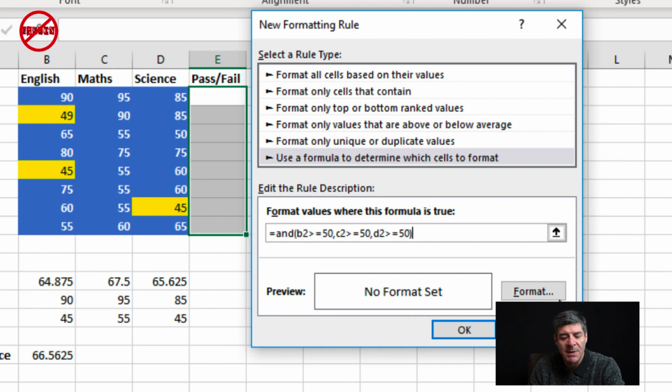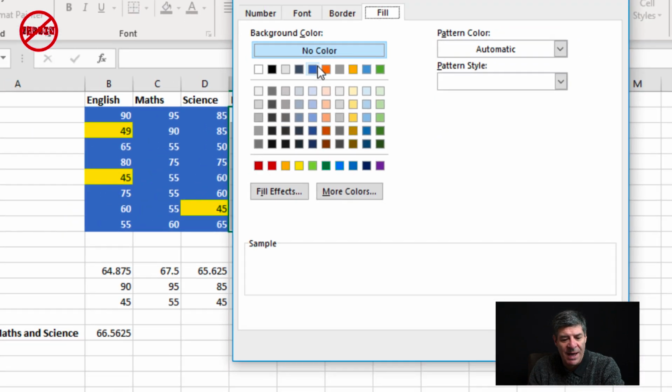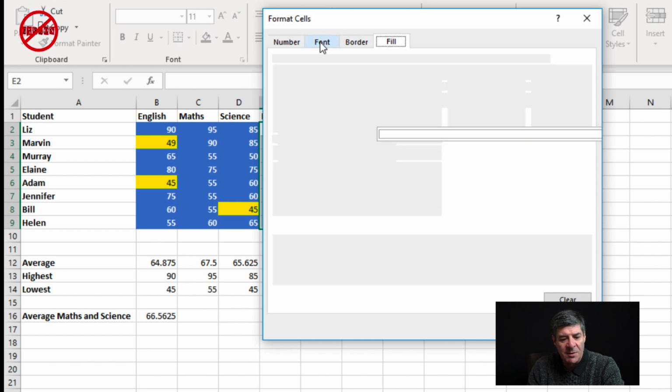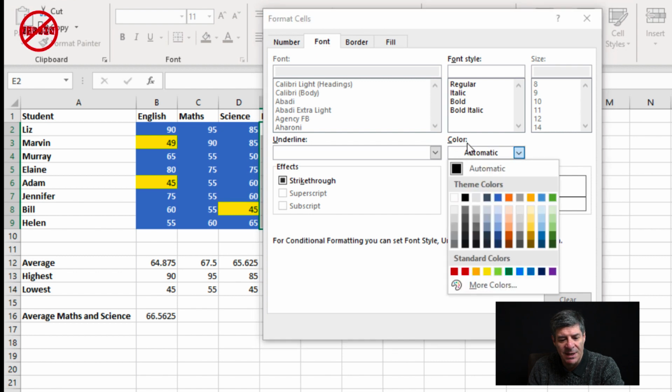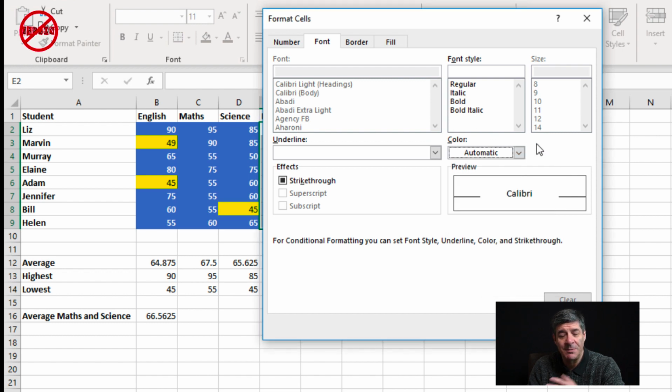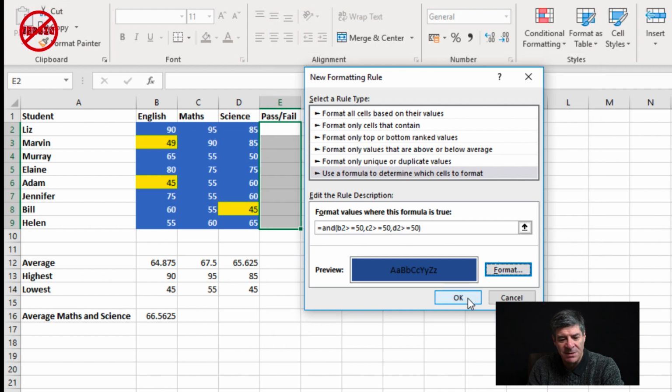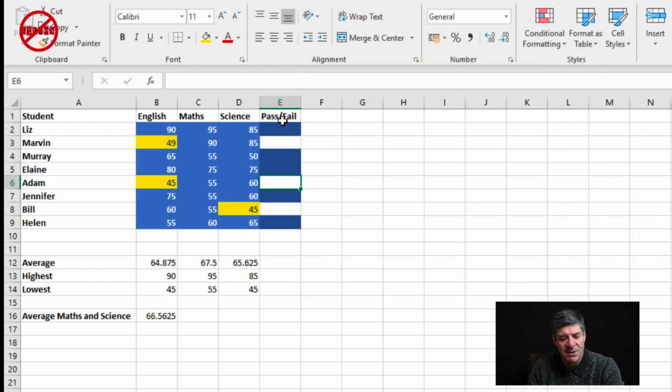So if I go into format on this, so anyone who's passed, let's highlight it, let's go with a font that is white again. And actually there is no font on this one because we've got no text in there. So let's just go back to the fill and choose that. Let's click on OK, and OK again. And you can now see it's done it for all of those.